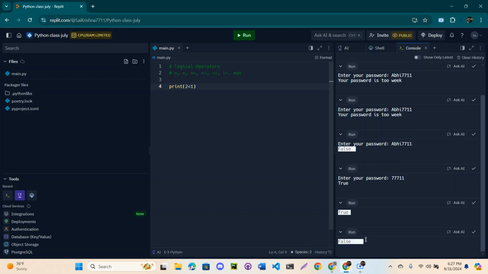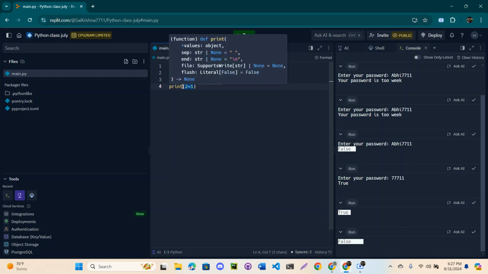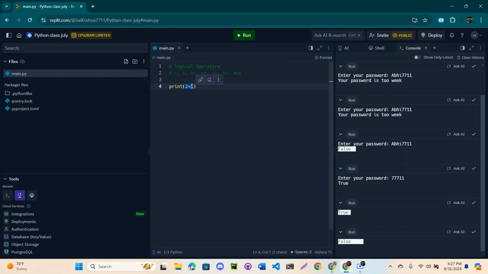My output would be False, because I have to print in such a way that this computation value should be either True or False. It is going to compare. Print is a function which is going to display the result computed over here. Now, is 2 less than 1? No. 2 is definitely not less than 1, it is greater than 1. So definitely the output would be False.